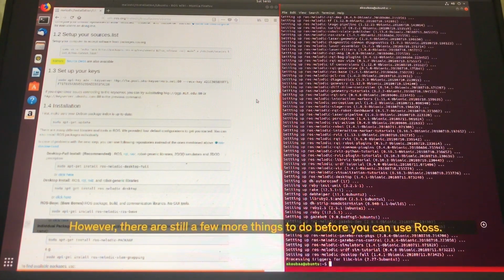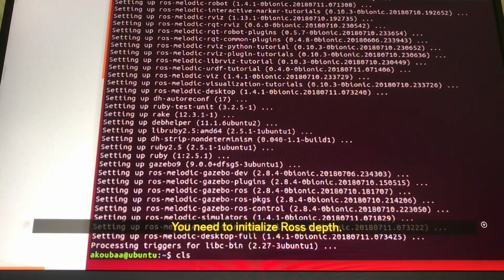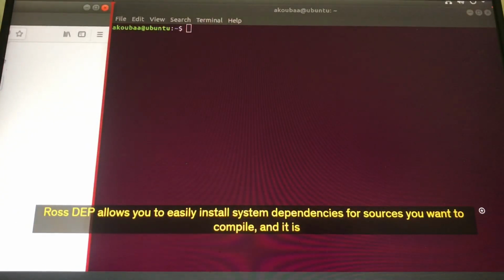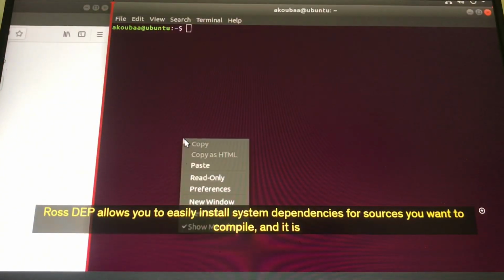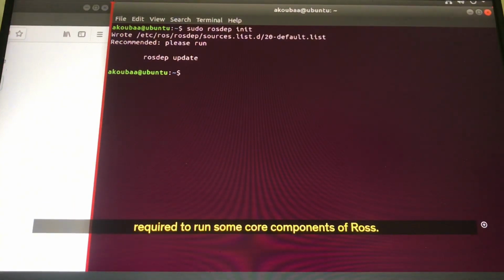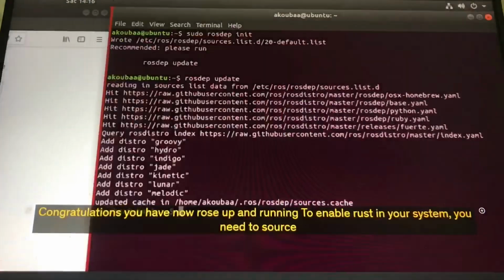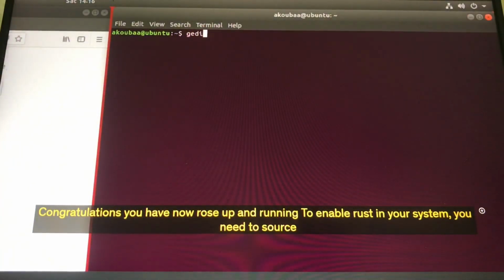However, there are still a few more things to do. Before you can use ROS, you need to initialize rosdep. rosdep allows you to easily install system dependencies for sources you want to compile, and it is required to run some core components of ROS. Then write the command rosdep update. Congratulations, you now have ROS up and running.